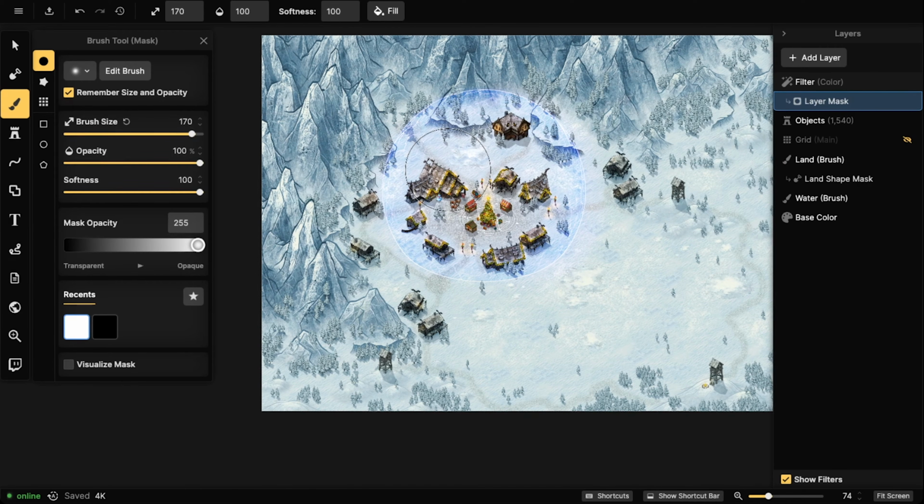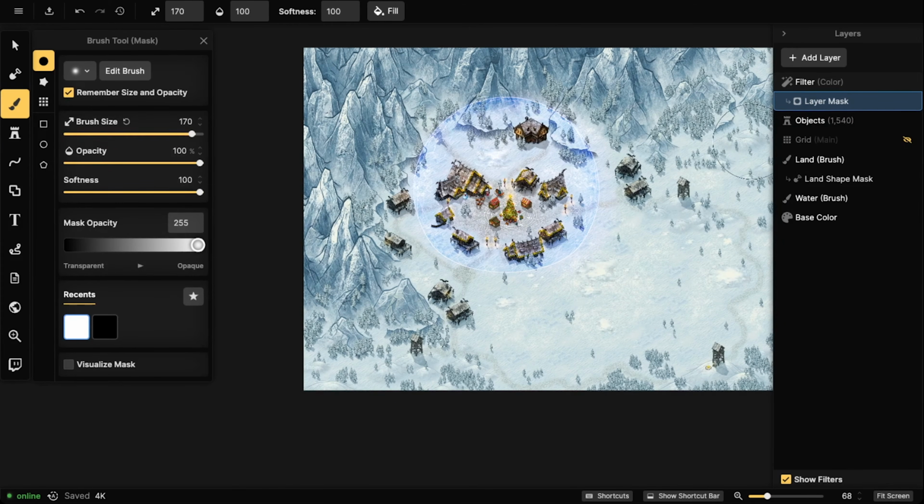You could have a night filter or a weather filter of some kind on the outside of a structure, while the interior of the building will not be affected by that filter. So a nice little trick is you can add layer masks to filters. So very, very helpful. Why don't we add a couple more filters?